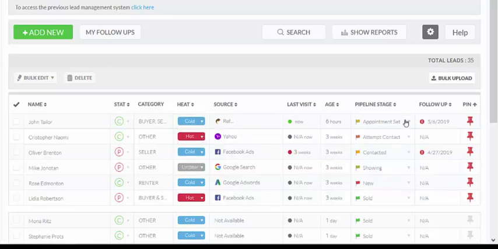And then the third, which is the pipeline stage. Initially, we were at appointment set. So it goes from new, attempted contact, contacted, appointment set, showing, and sold. At this point, we've already sold them, so let's go ahead and edit this to sold. Now, as you can see, we've edited the status, we've edited heat, and the pipeline stage. So you can do all of those things straight through the Leadbook front page itself.